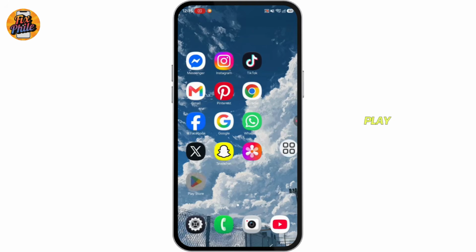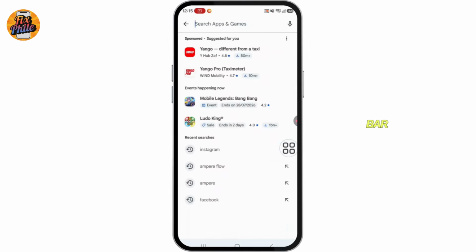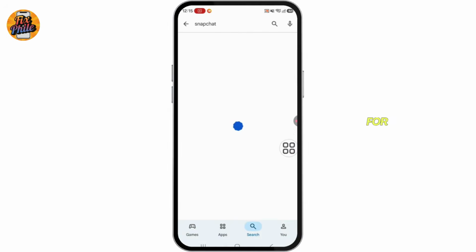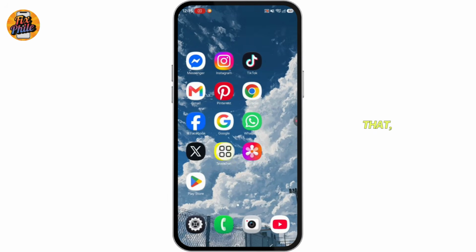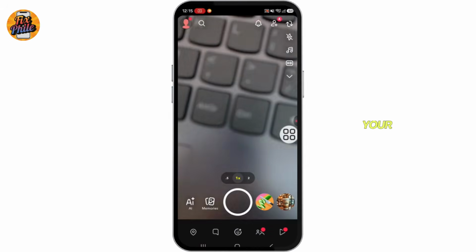To confirm, open the Play Store or App Store, tap on the search bar and type Snapchat. Now search for that. If you find the update option, tap on that and update the app to the latest version. After that, open Snapchat and log into your account.